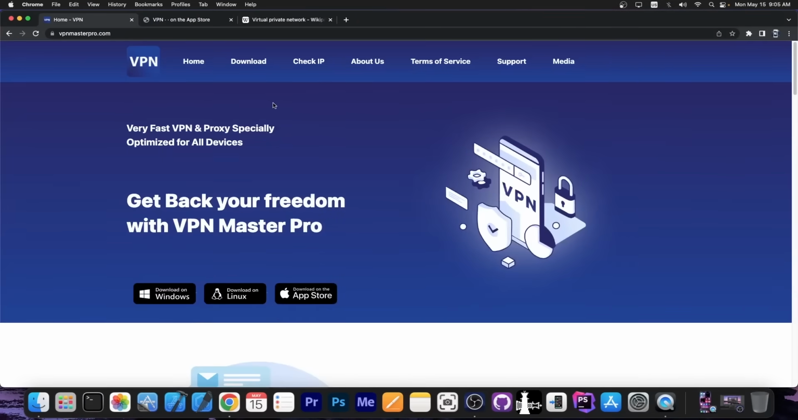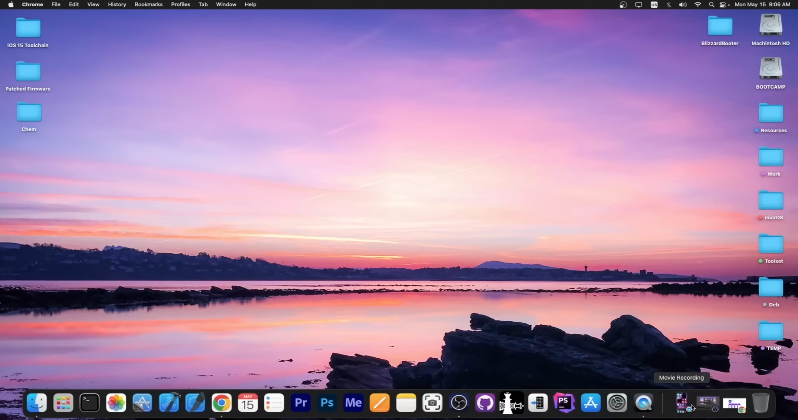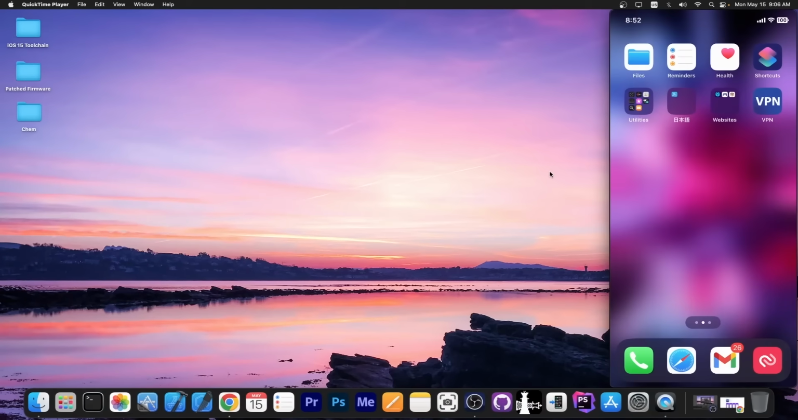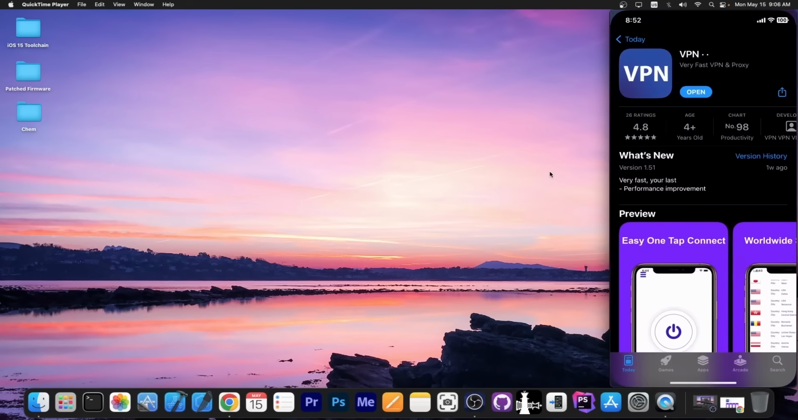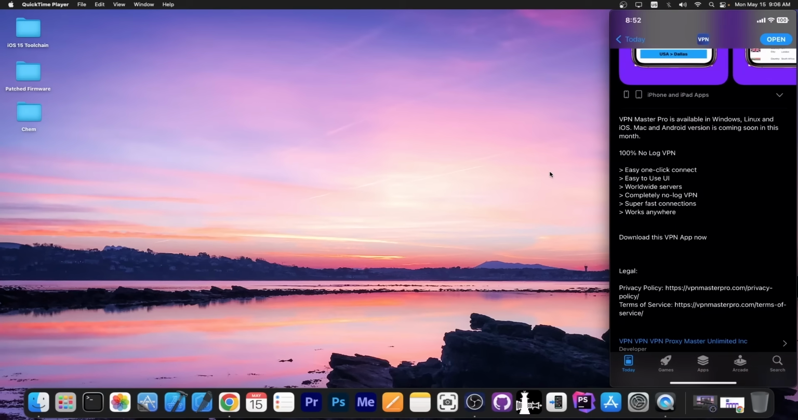So let's see VPN Master Pro in action. I have my iPhone connected over here and I have the application installed. When you install it, it's just called VPN, and this is the application in the App Store. You can try to search for VPN Master Pro as well, and as I said, they employ a 100% no-log policy, which is important because if you don't use a VPN that doesn't store logs, then you run the risk of being spied on by the VPN itself. So definitely always choose a VPN with a strong privacy policy and of course a no-logs policy.